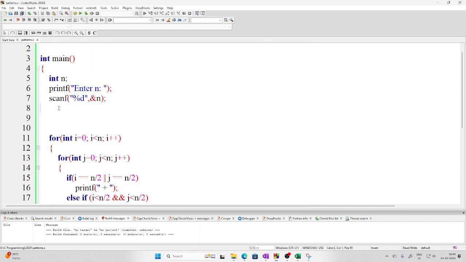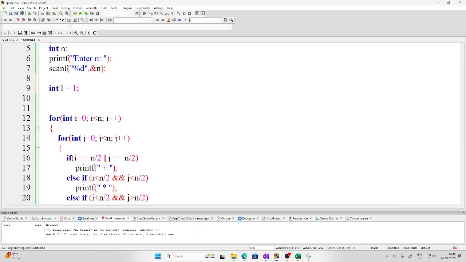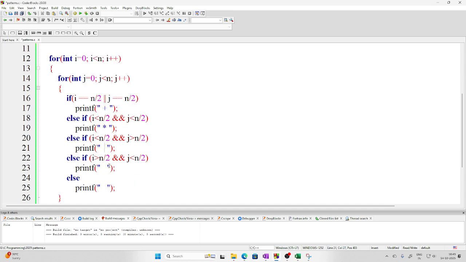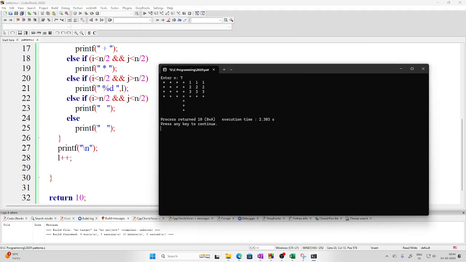One way, this is not the only way, this is one of the ways: I can say int, and take one variable L and assign 1 to it. Now, in this place, space, percentage d, space, comma, if I print L here, what will happen? It will print 1, 1, 1, 1 in every row, but I have to increment it. Where do I have to increment it? After this. So it is L plus plus. Now if I run it, let's say 7 rows and columns, then yes, you are getting 1, 2, 3 here.